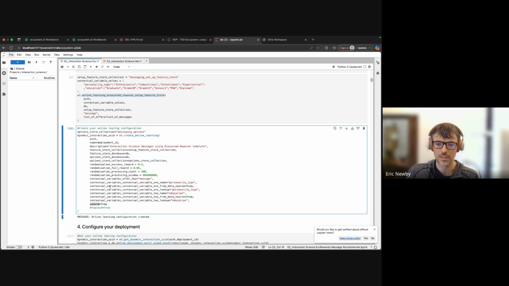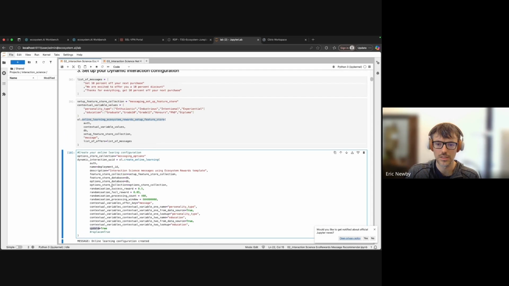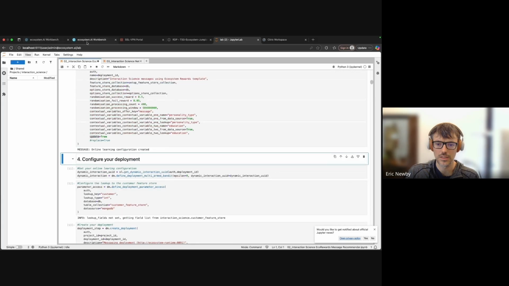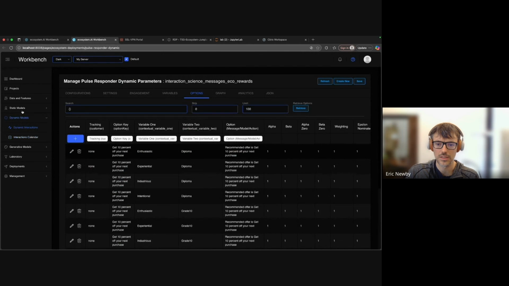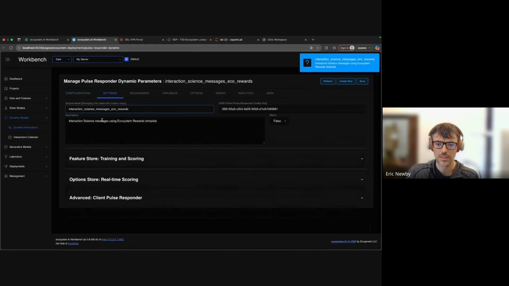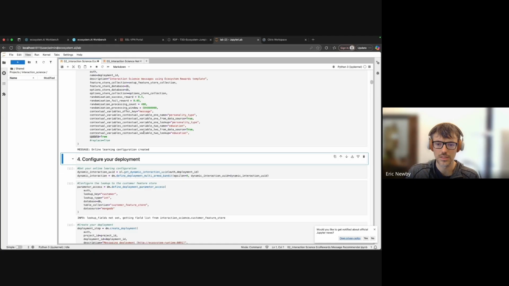And we're going to update our existing setup. So if we run all these, we'll create our online learning configuration. If you're in the workbench, that's the setup here. So we've got our interaction sites, and we've now got our configuration.